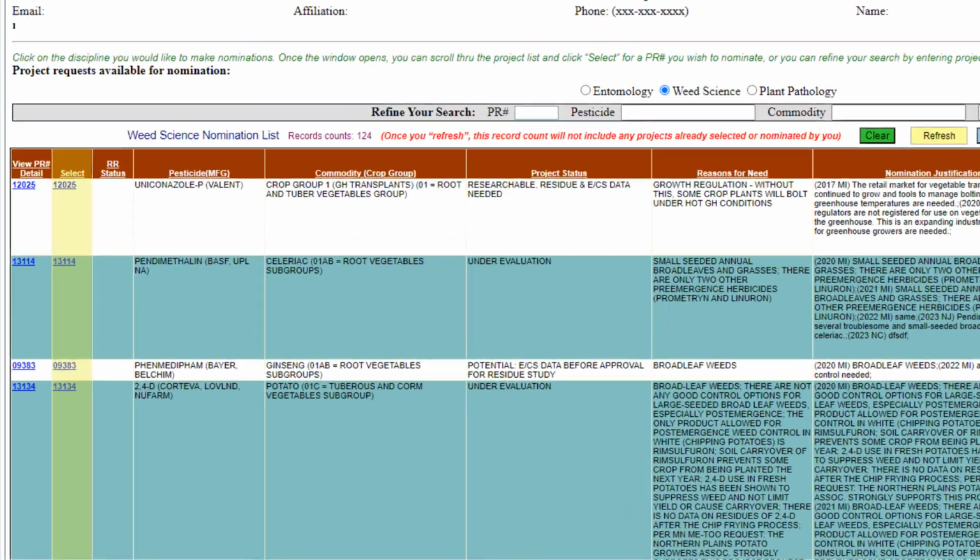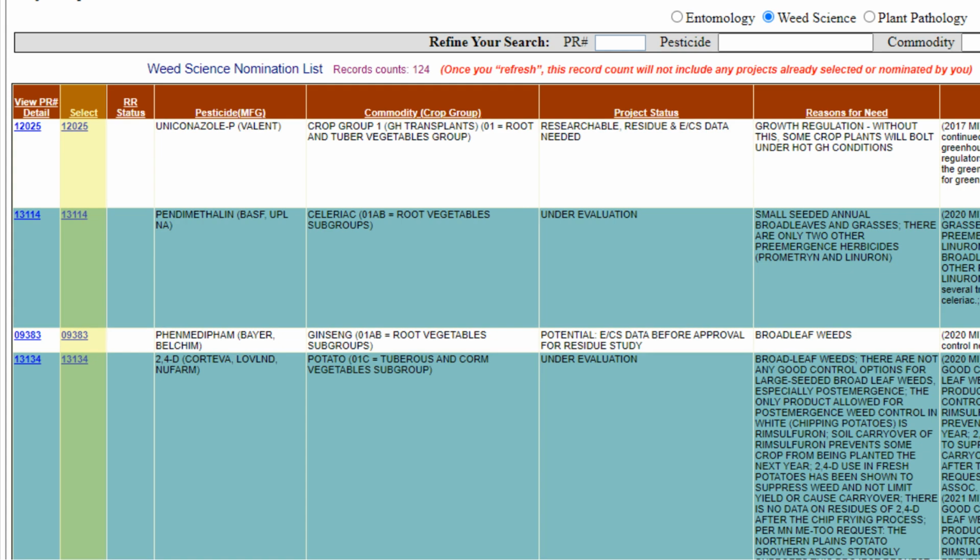The second column, named Select, has clickable project requests, also known as PR numbers, associated with each project. This is where you will select the project to nominate. Let's say we want to nominate PR number 13114, pendimethalin on celeriac. Click on that PR number in column 2.